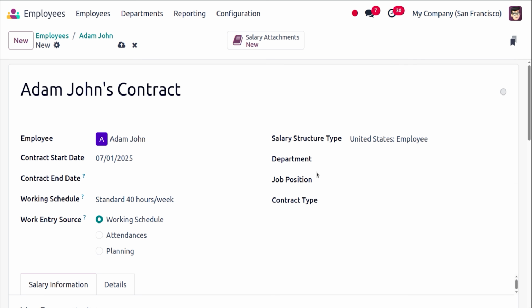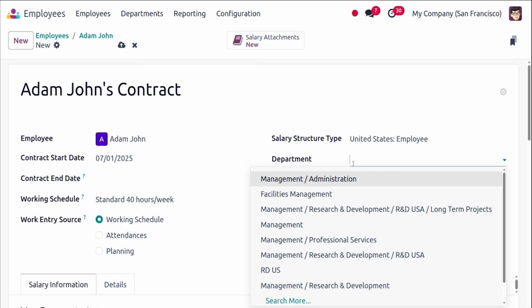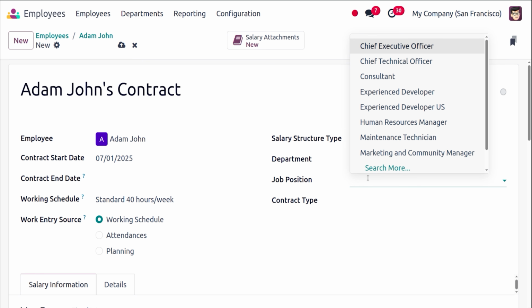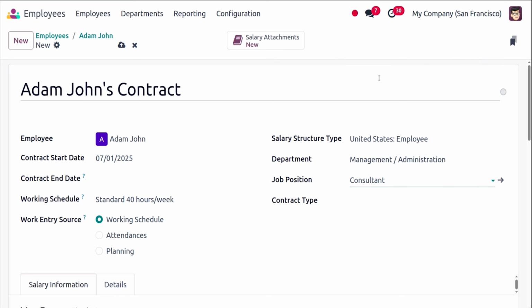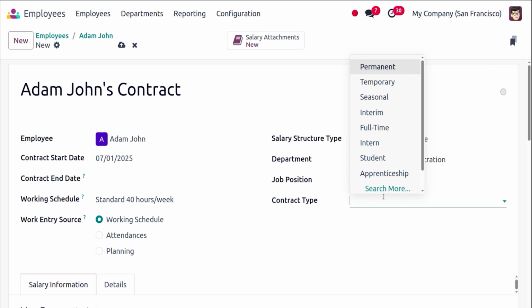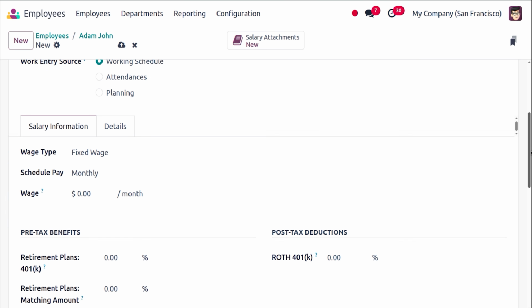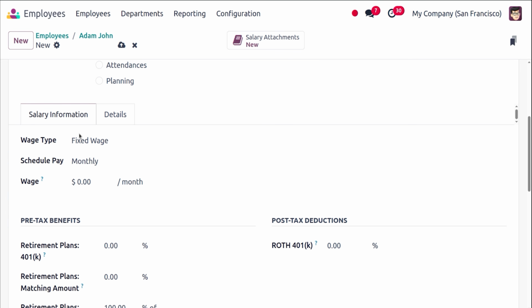And here we can choose the department. I'm adding the department as manager administration and the job position as consultant, and the contract type as permanent. And here we can see the salary information. The wage type is fixed wage, schedule pay is monthly, and the wage is given as 50,000 per month.